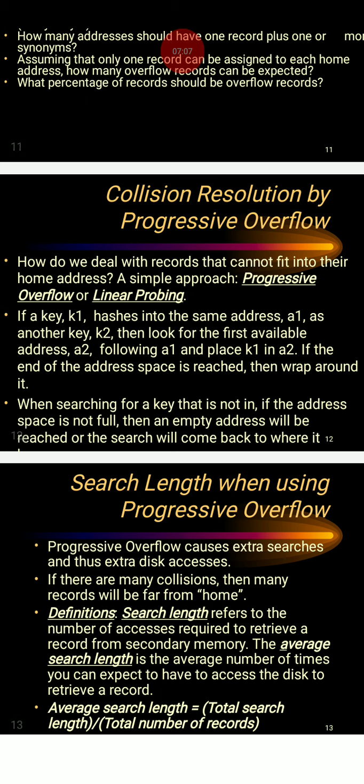Okay, next, how can we resolve the collision? One method we call progressive overflow. For example, if a key value generates the hash value 18, and the next key value again generates the hash value 18, then 18 is already filled, so it searches for the next empty location after 18 and the record is stored there. This is progressive overflow. For example, if you have locations 1 to 100, and from the 18th location onwards all locations are filled, then it comes back to 1, a wrap around takes place, and the record is stored there.